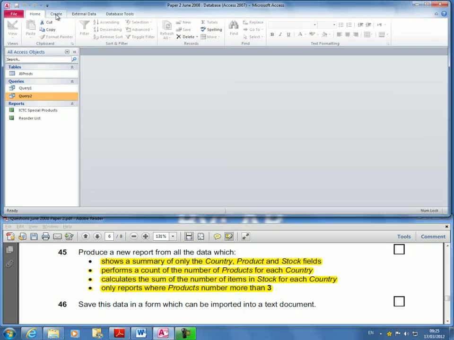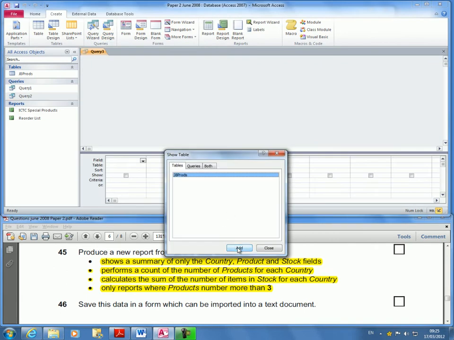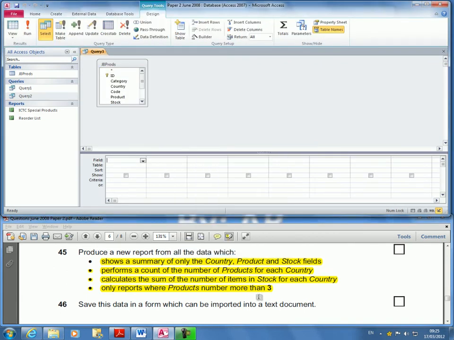Okay, so I'm going to go to the Create tab, choose Query Design, get all the data, and then let's see what they want. Shows a summary of only the country, product, and stock. So I need 3 fields only: country, product, and stock. These are the fields that are needed.